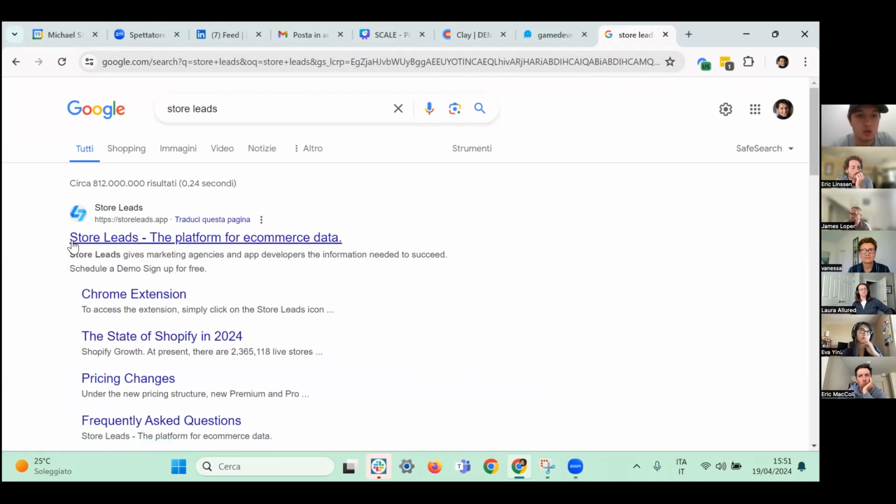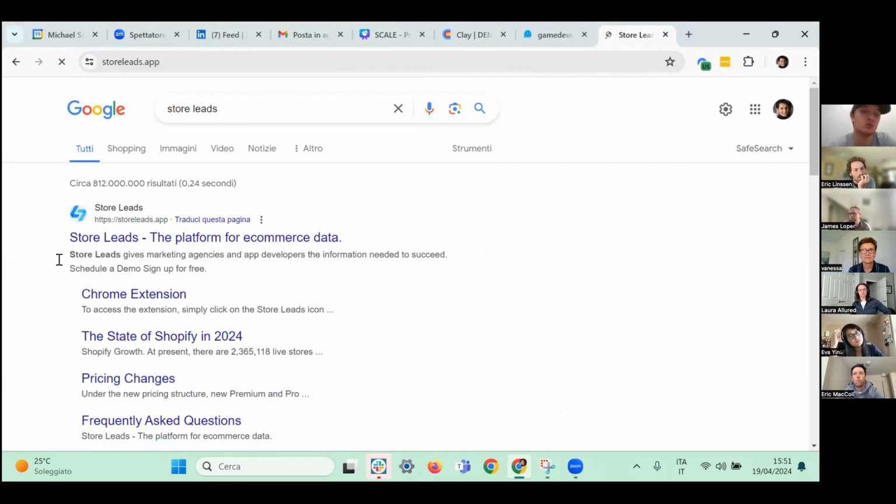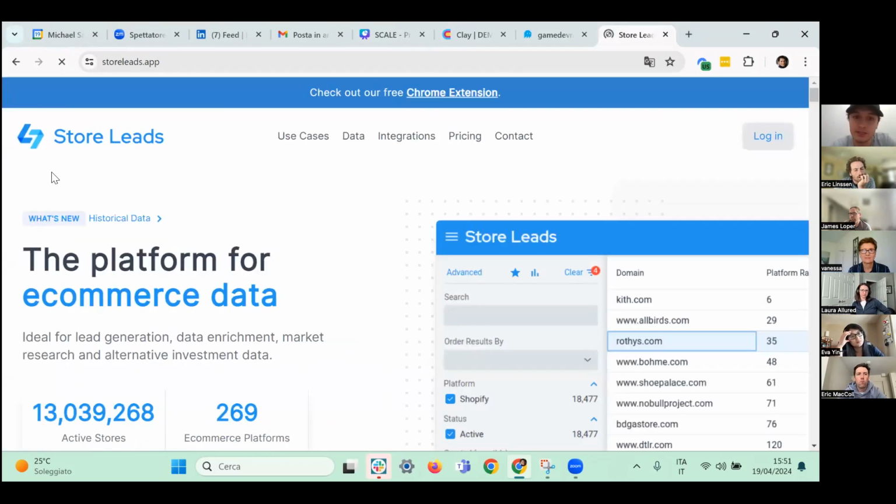Not really. What is very important about Clay is where to find the right data. StoreLeads is the best database ever about e-commerces. You want all the e-commerces in, I don't know, US, Italy, Spain, all the e-commerces that have a particular feature, you can find them with StoreLeads. What we did is we mapped, that was a B2B go-to-market in Spain. We mapped, first of all, and we download from StoreLeads all the e-commerces from Spain.